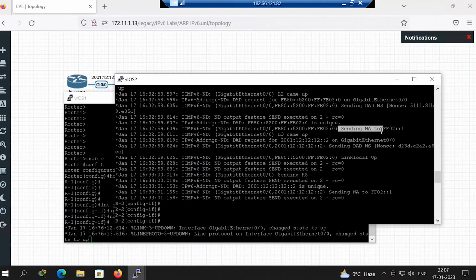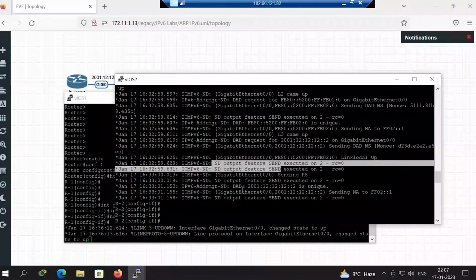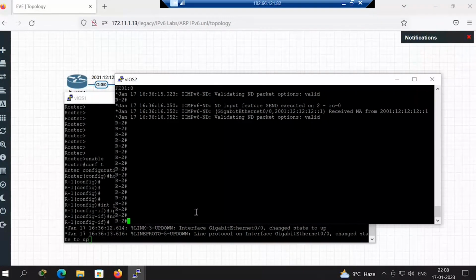And then it was also sending some neighbor advertisement, and all the information is being sent. After sending the DAD neighbor solicitation and advertisement messages, it comes up that no one is using the same link local address, so I'm good to use this address. If any other device were using the link local address, it would automatically detect that. So let's try to see one more thing.